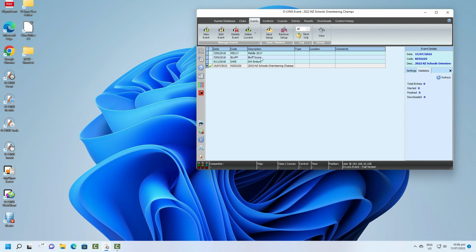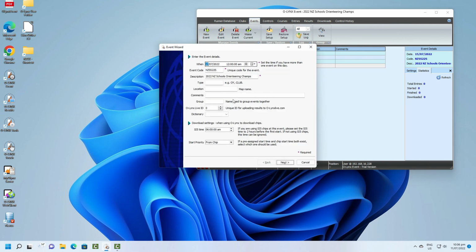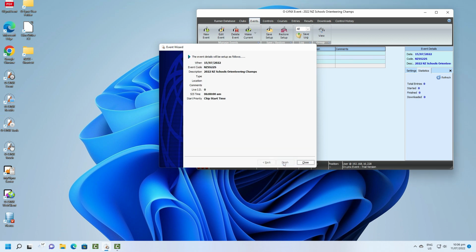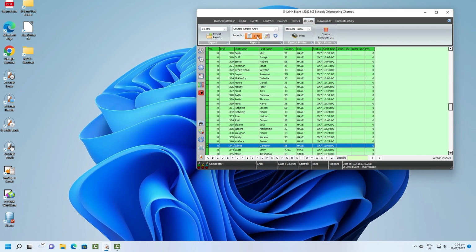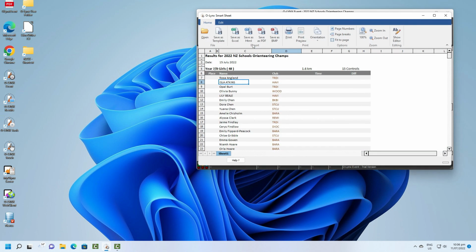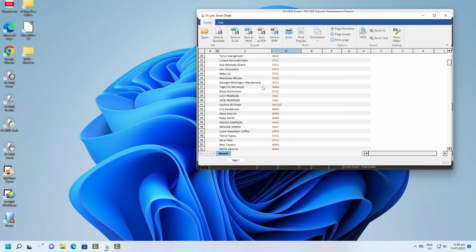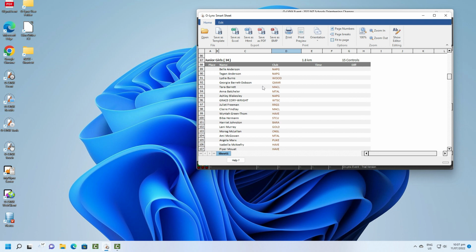So we just want to go back, edit the event that was set up, and assign that dictionary to this event. Now when we go back and we do the same results, you can see that it's come up with meaningful names, and it's also in the order that we want here.